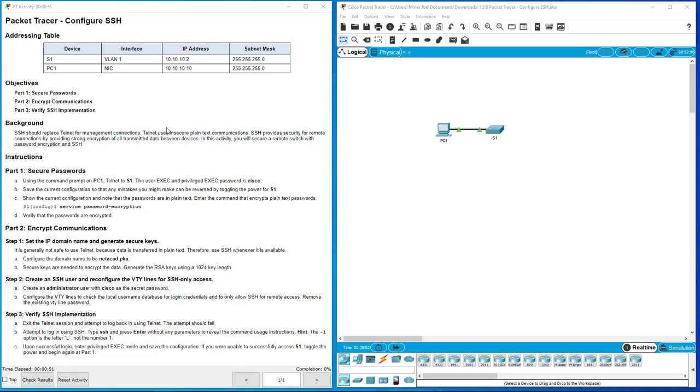1.3.6. In this lab, we're going to set up SSH. It's pretty easy. Try to give a little commentary just to give it a little bit of flavor. It's just one skill, so it should be a pretty short video. If we take a quick look at it, there's a PC and a switch. They're both connected to the same subnet.